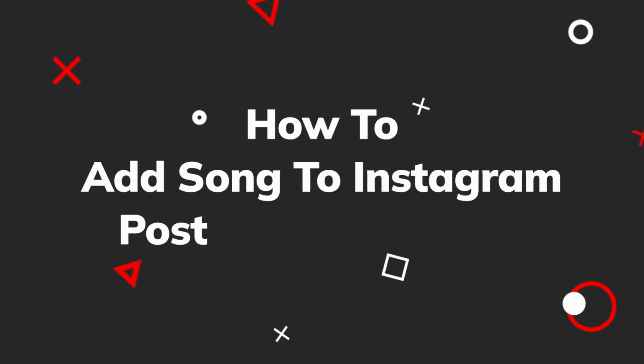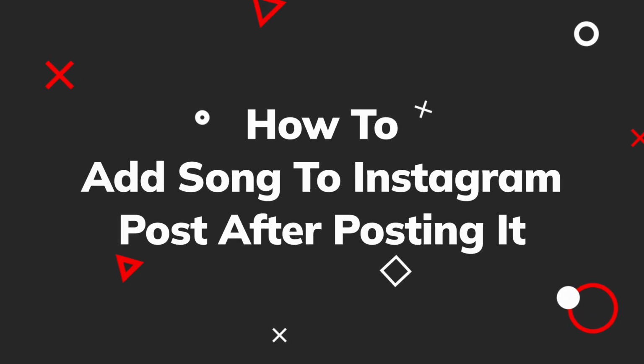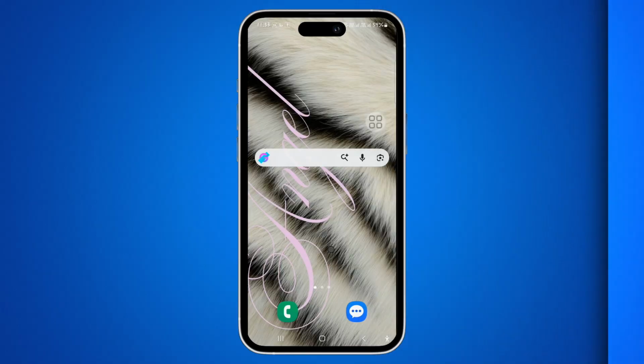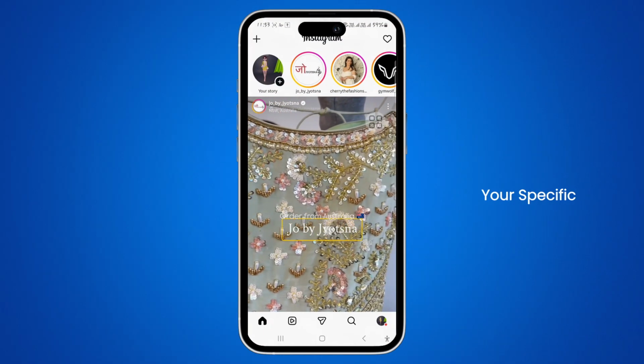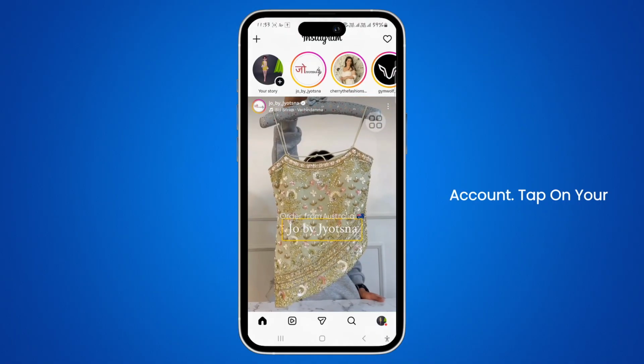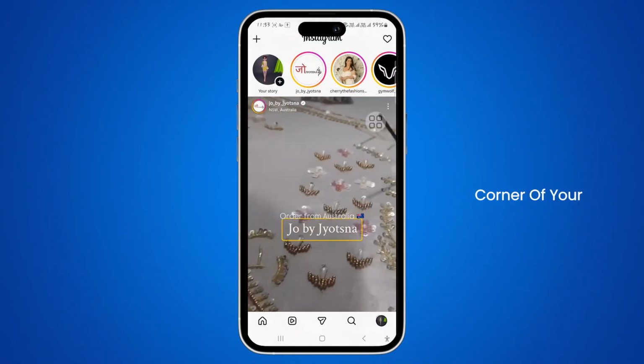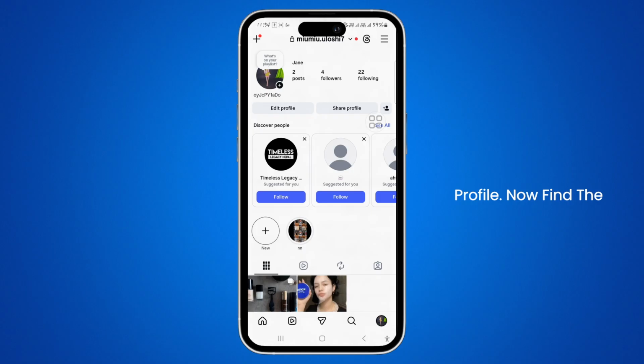Here's how to add music to an Instagram post after you've already posted it. First, you need to go ahead and launch your Instagram application and log into your specific account. Tap on your profile picture icon from the bottom right corner of your screen to go to your profile.